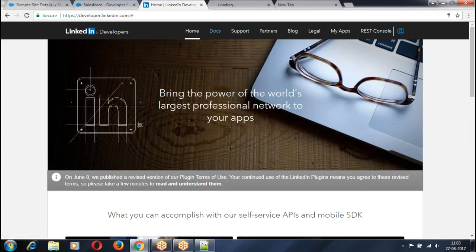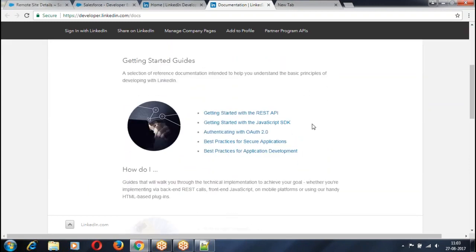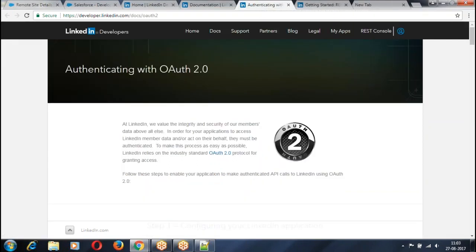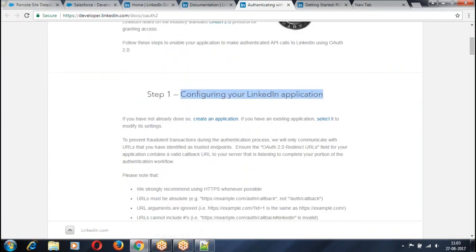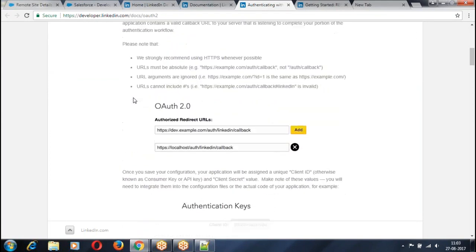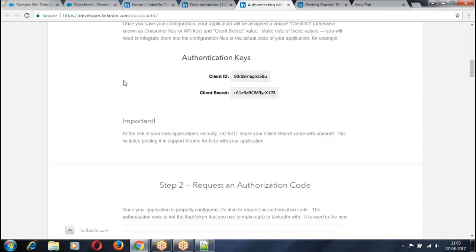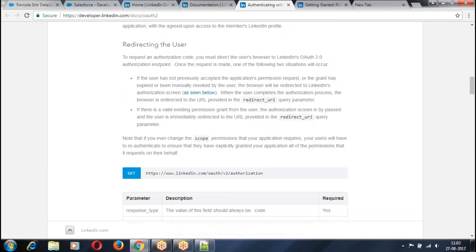Now let me open the documentation first. Then what is the format we are using? Authenticate using OAuth. Step 1, create a LinkedIn application. We have to create a LinkedIn connected app. Once you create a LinkedIn connected app, we are going to get a client ID and client secret. If you have a client ID and client secret, we know how to proceed.